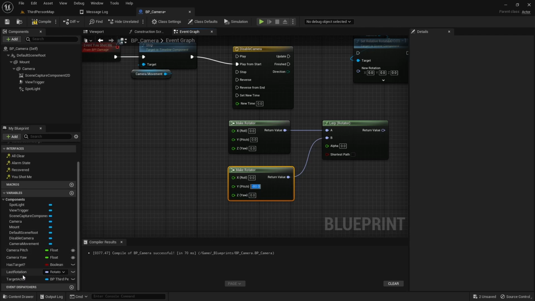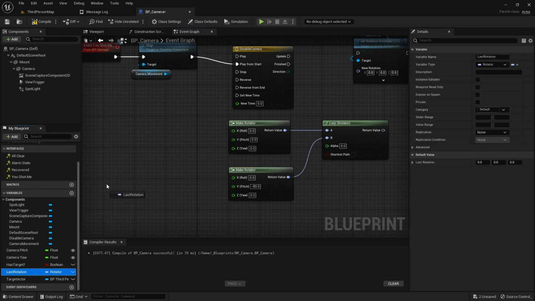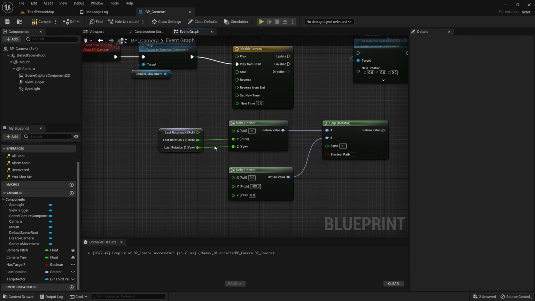So we have a variable that is storing the last rotation, so we can do a get on that, and then we can right click and split it. And if you wanted, you can just simply punch in your pitch values and your yaw values like that. You can connect the roll if you want to. It doesn't really matter. We haven't changed the roll at all, so this will work connected or not.